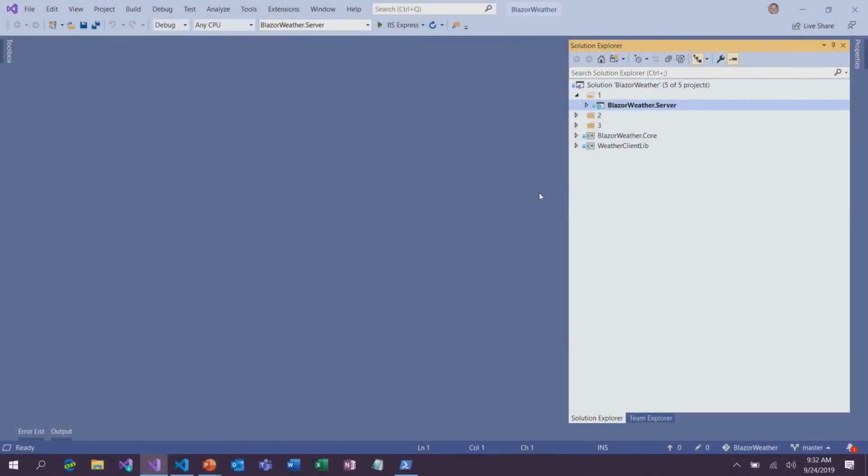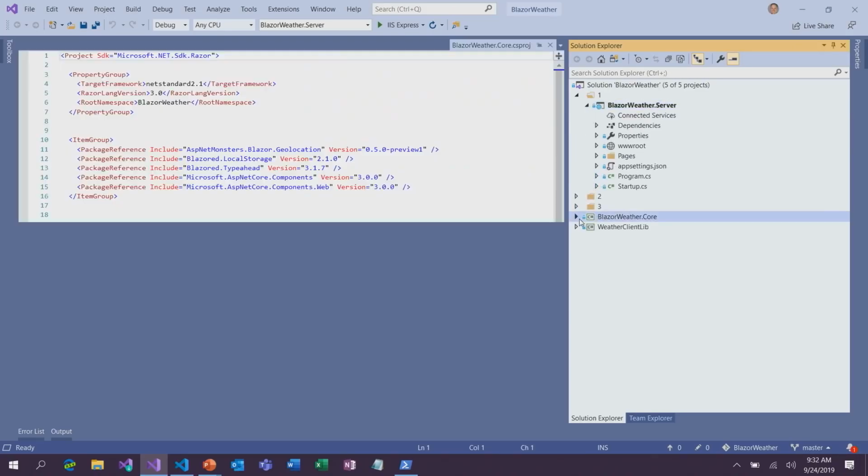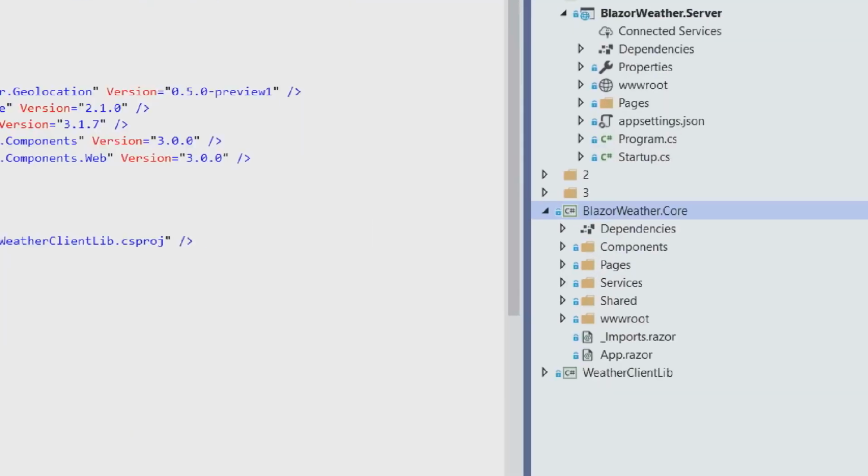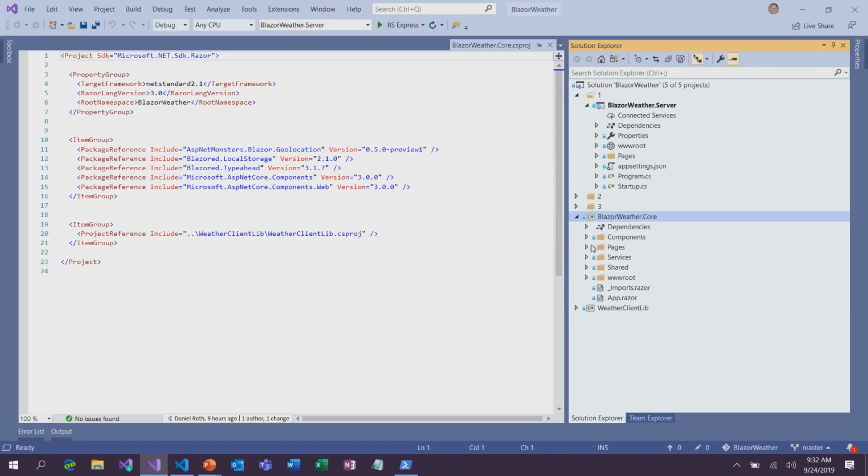Let me hop over here to Visual Studio. Here's the Blazor weather application that we saw earlier this week. This is a Blazor server app. I've already refactored it again to move all of its components into this Razor class library, this BlazorWeather.Core. If we expand some of these folders, we'll see all the Razor files in there. There they are. That's so that I can reuse these components in future demos.